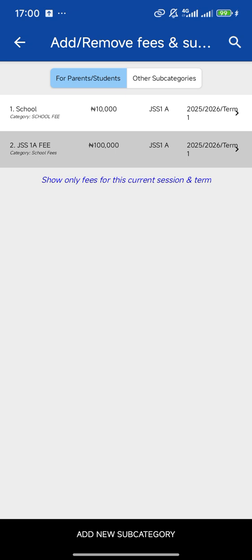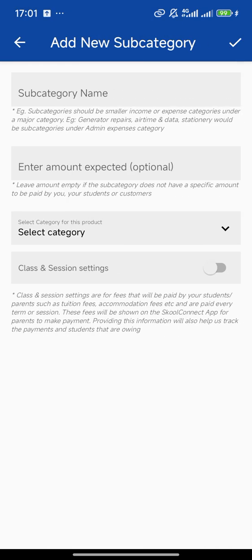So GSS 1A fee, which category? School fees. How much? 100,000. GSS 1. Which term? Which session? 2025/2026 session. Which term? Term 1. It says show only fees for this current term. You can edit it here. So let's try to go and add other fees.